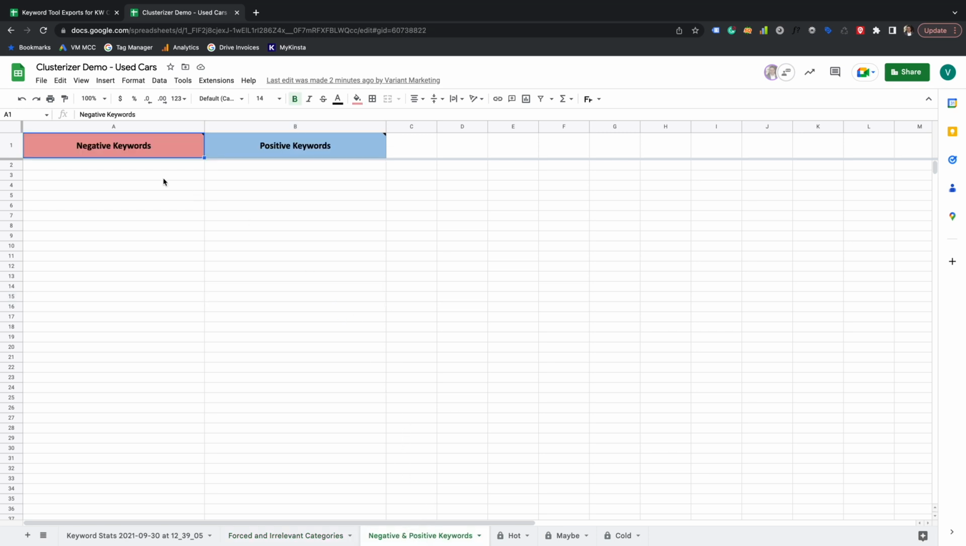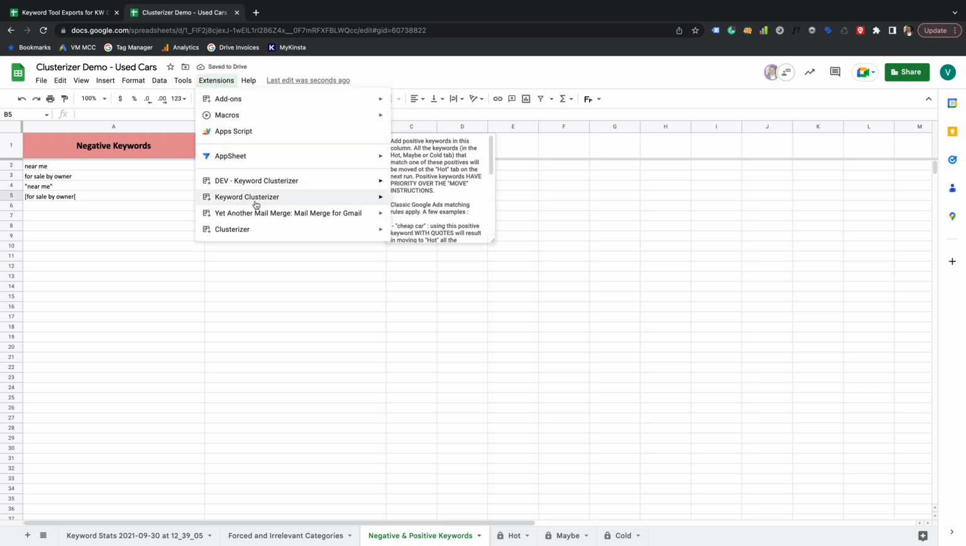Finally, we have the Negative and Positive Keywords tab. With this tab, you can manually input keywords in bulk to move any keyword with that term to the Hot or Cold tab. You can also modify your keywords with the same legacy Google Ads match type logic that you already know: broad match, phrase match, and exact match. We can also do the same by adding positive keywords, rerunning the Clusterizer, and asking it to take it into account.